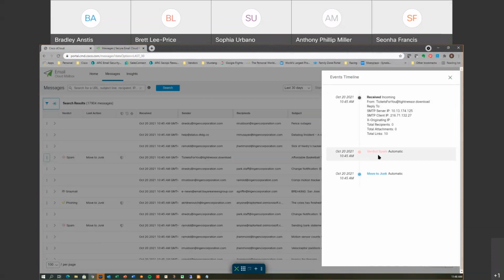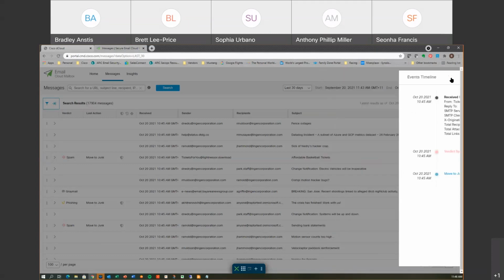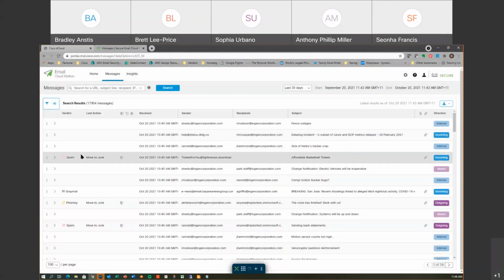CMD thinks it's spam, so it's been an automatic verdict, and we've automatically moved it to the junk folder. So that email got through Office 365. Office 365 thought it was fine, so it delivered it to the end user. As we've been scanning it in parallel with Cloud Mailbox, we've decided that it's actually spam, and we've taken remediation action on that particular message. So that's where you can see those, from that timeline view, which is really cool.